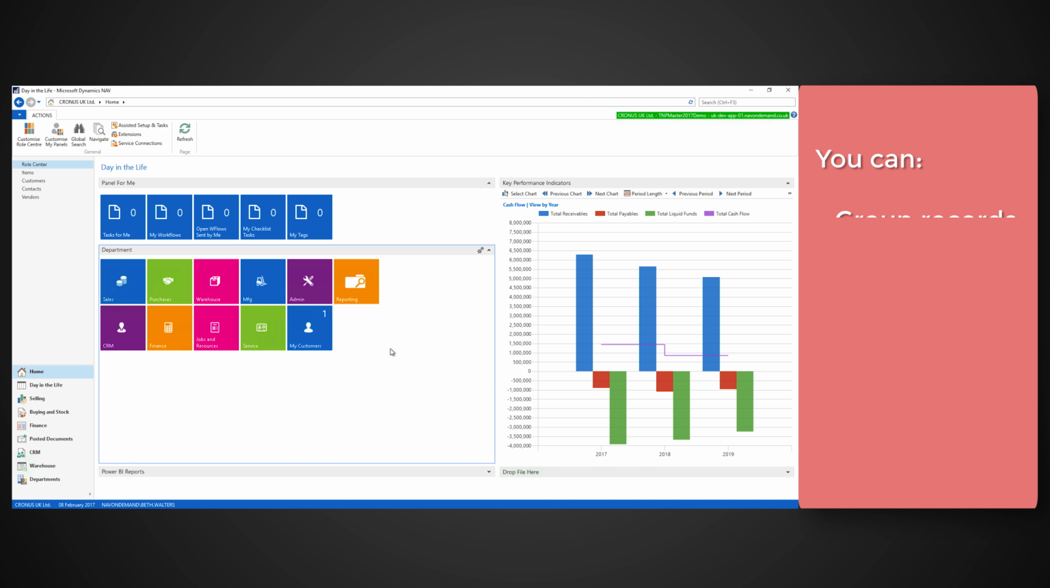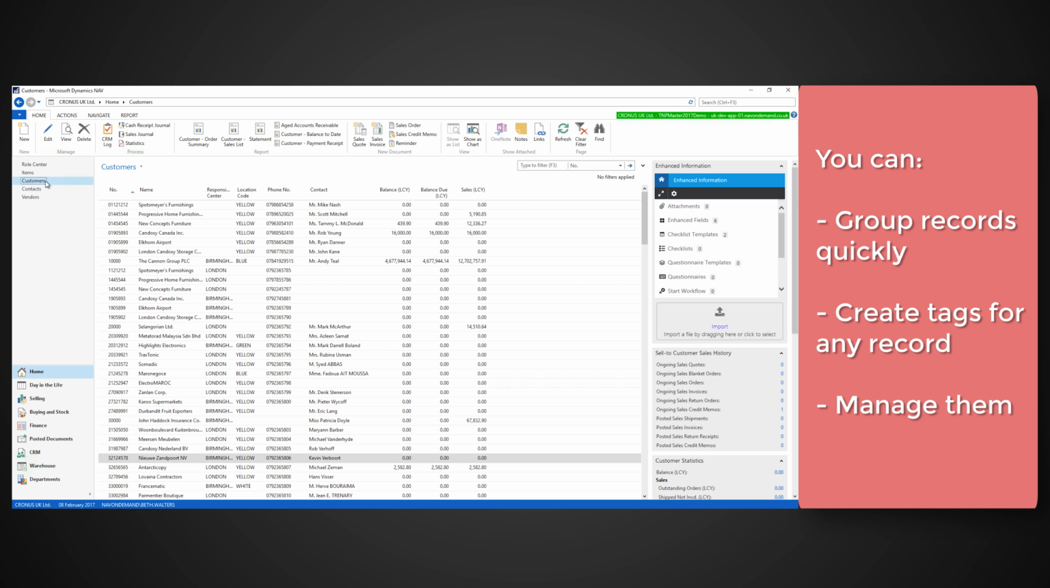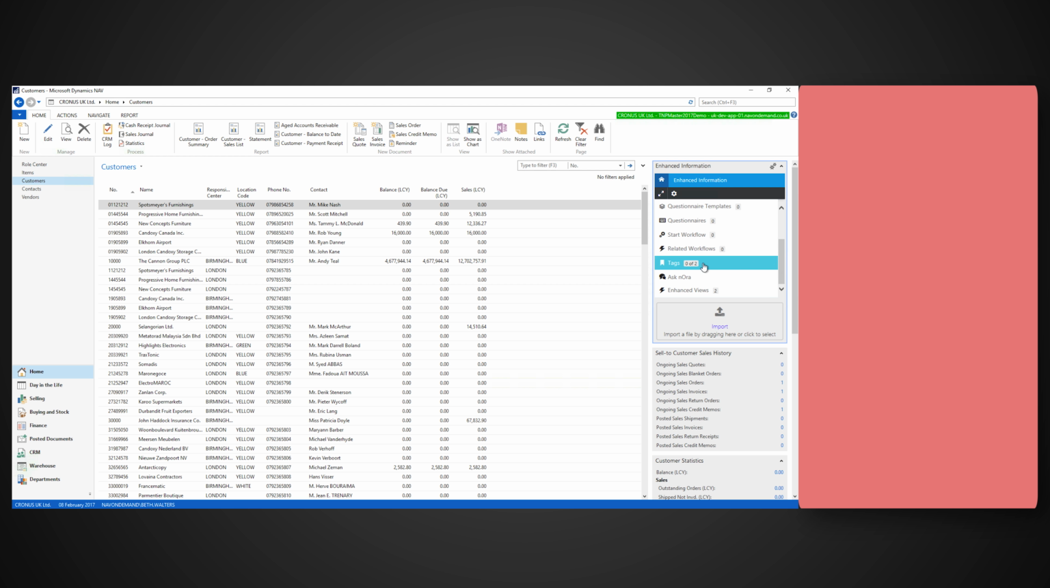Tags allow users to group records very quickly. You can create tags against any record in Nav, for example a customer. These can be managed from the Enhanced Information fact box. Here you can see that there are already 2 tags against this table.